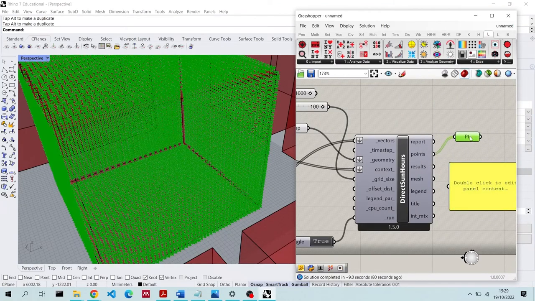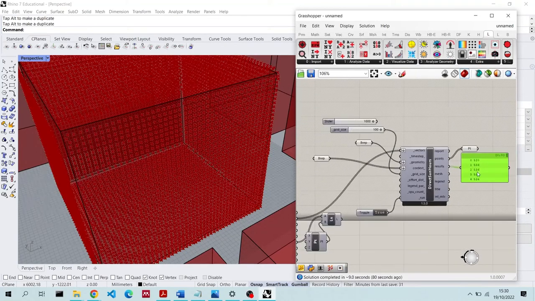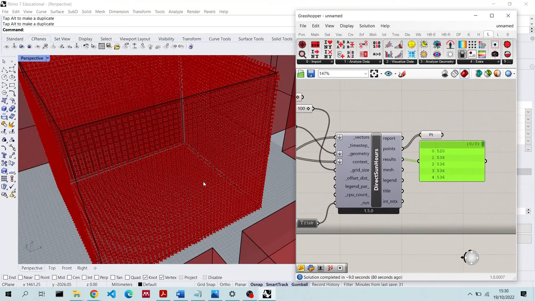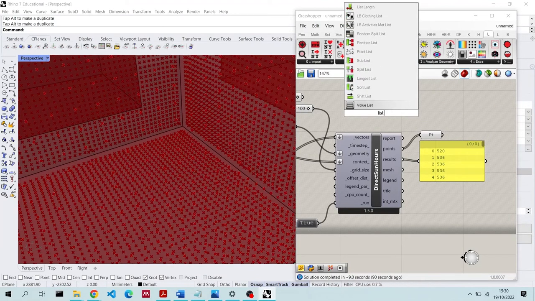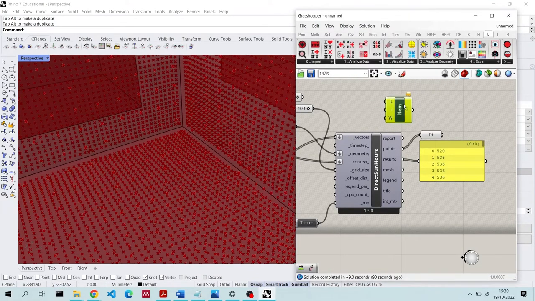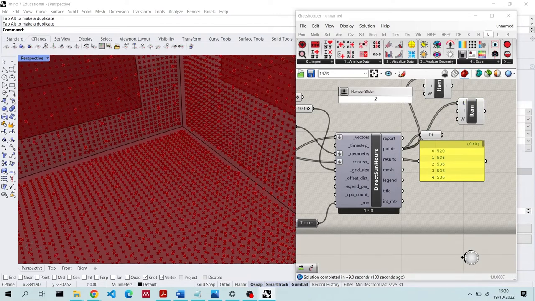So now I have all these points, and this is the result for each point, right? So I can actually go on to, if I use list item, here. This here, let's do whatever, 1,000.